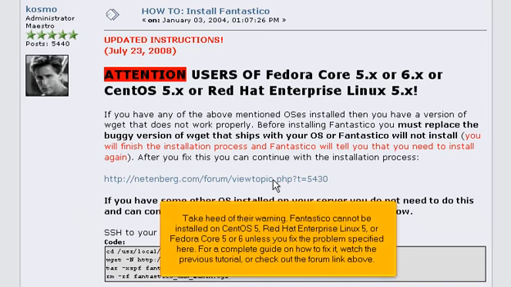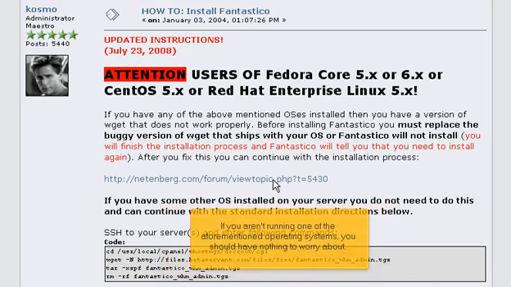Fantastico cannot be installed on CentOS 5, Red Hat Enterprise Linux 5, or Fedora Core 5 or 6 unless you fix the problem specified here. For a complete guide on how to fix it, watch the previous tutorial or check out the forum link above. If you aren't running one of the aforementioned operating systems, you should have nothing to worry about.